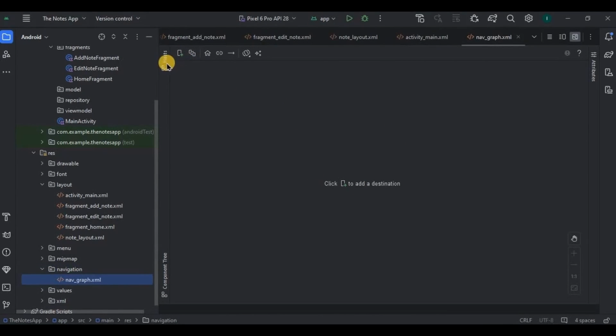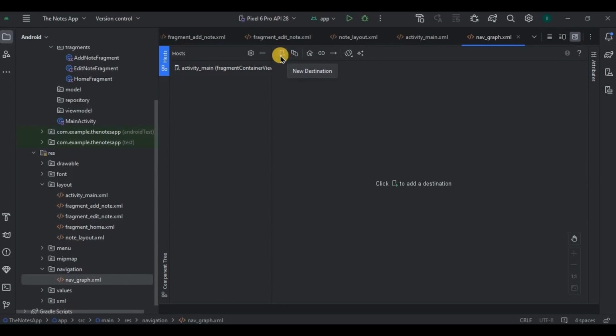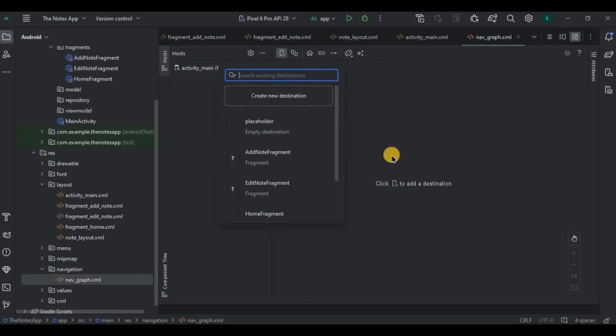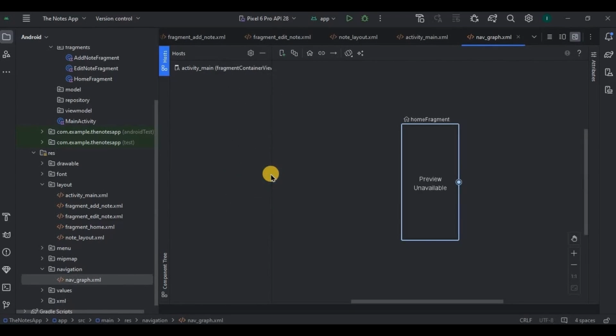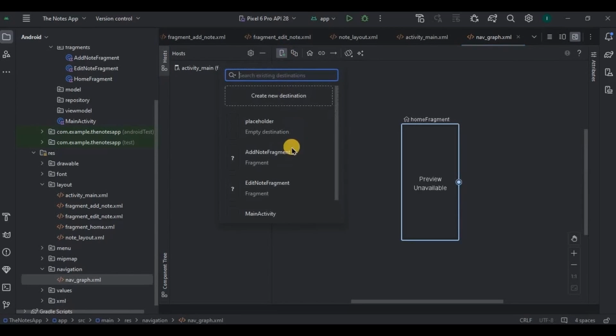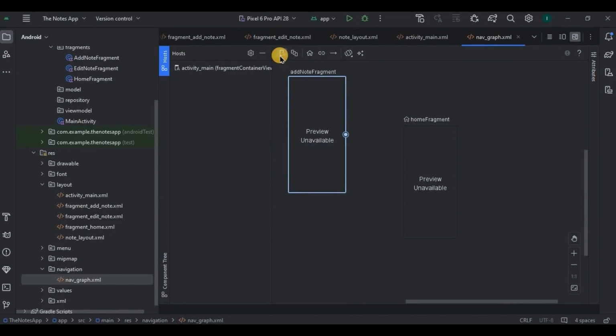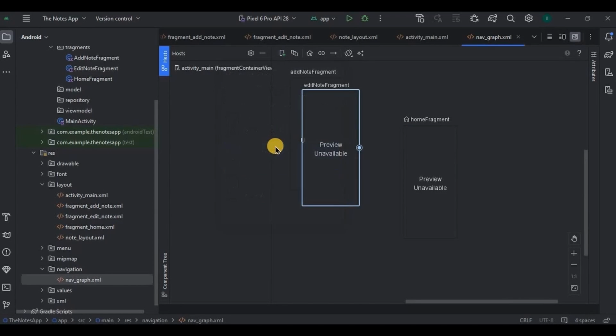And done. Now here we have our host as activity main, that is our fragment container view, right? Then we will add new destinations, means all the fragment. So we have home fragment, add node fragment, and edit node fragment. And done.